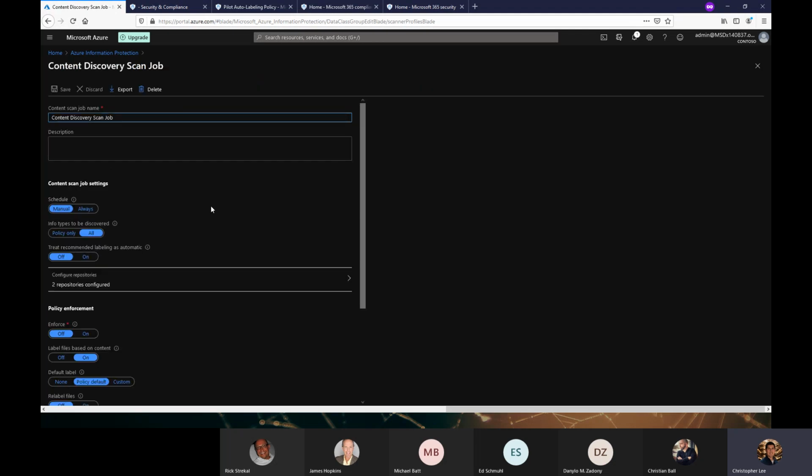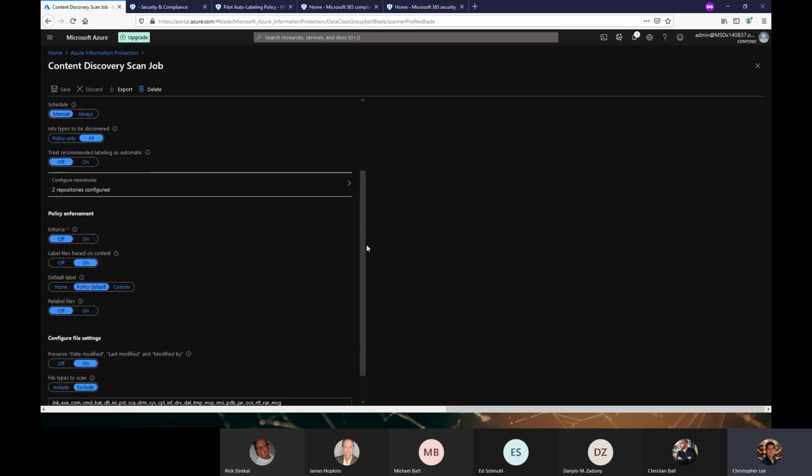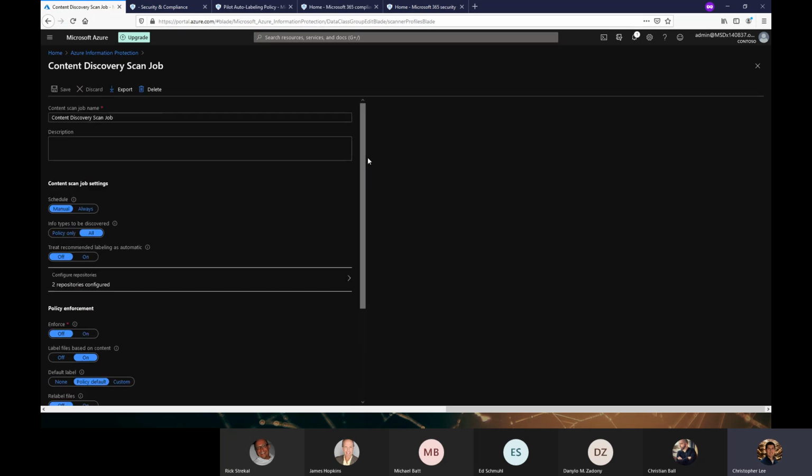If I open it up, we'll see a lot of settings in here, but it's pretty much going to say, hey, do I want to schedule this job? Do I want to make it continuous? So after it finishes scanning, just run it again. Always keep it running in the background. But how do I want to apply my configuration to the scanner? Well, you'll see a lot of options here that say policy only or policy default. This is actually being configured by our AIP labeling policy.